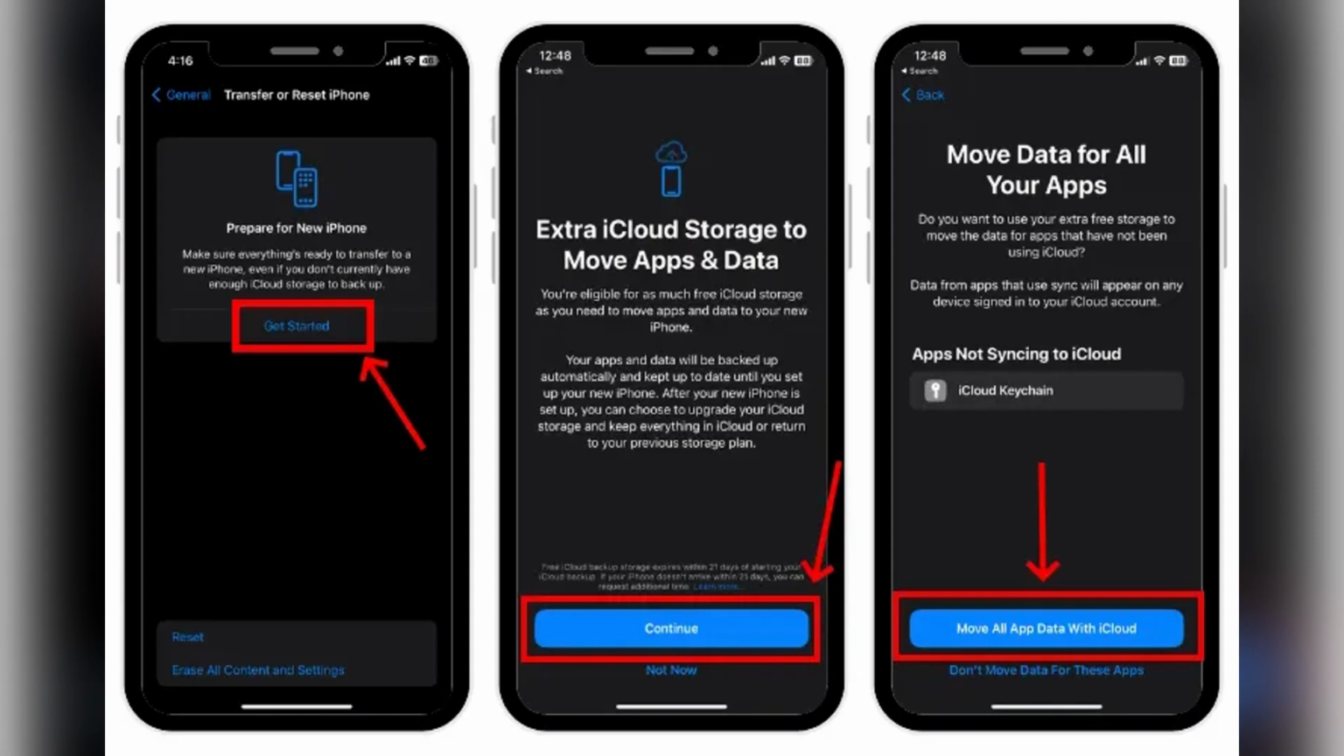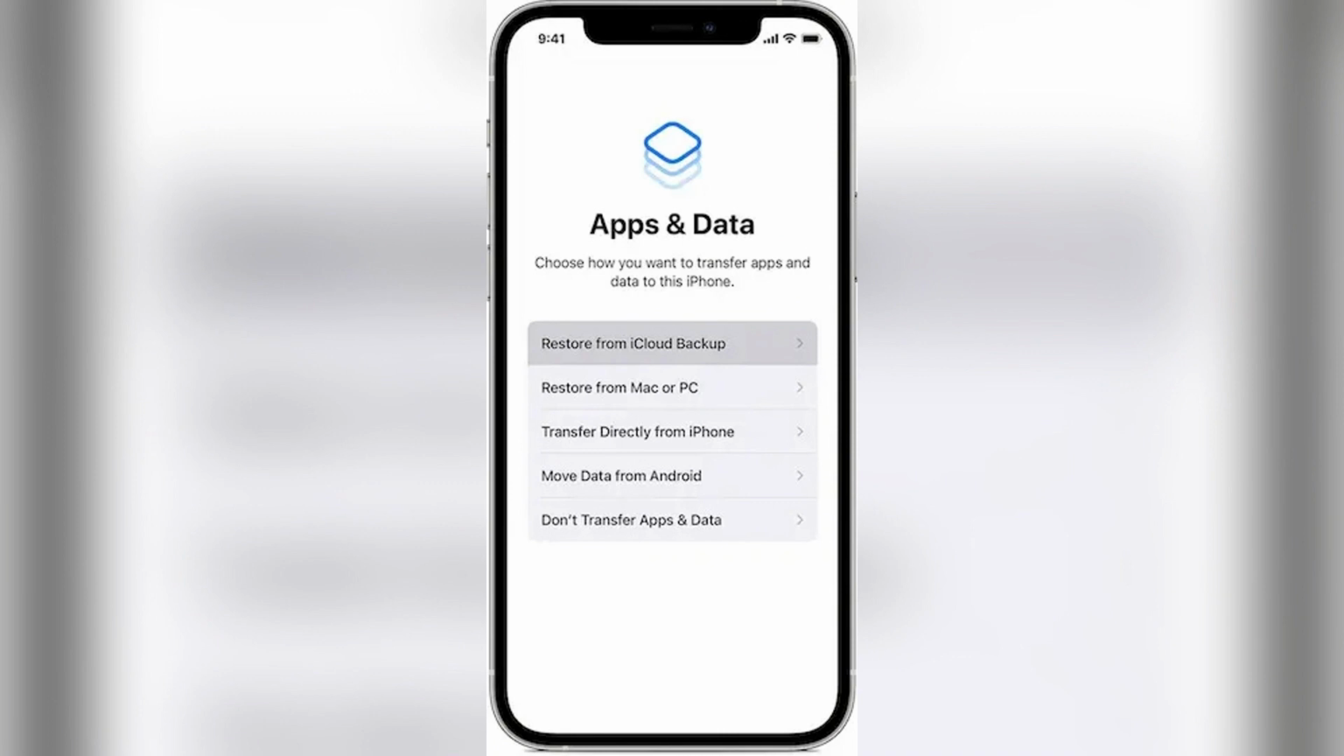Then wait for the iCloud backup to complete. Time varies based on your data size. Now, turn on your new iPhone, then select Language and Region. On the Quick Start page, tap Setup manually, then connect to a Wi-Fi network and wait for activation.